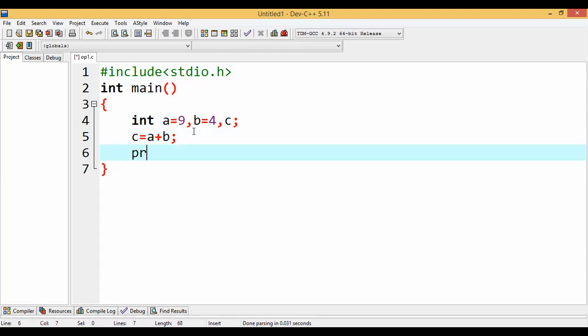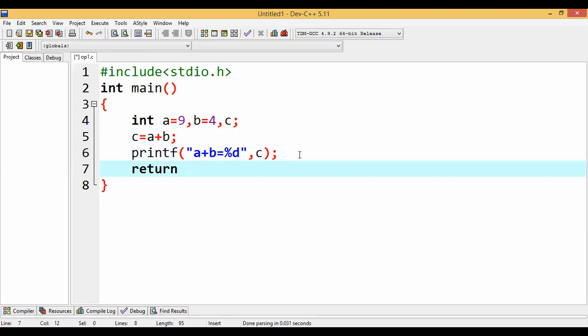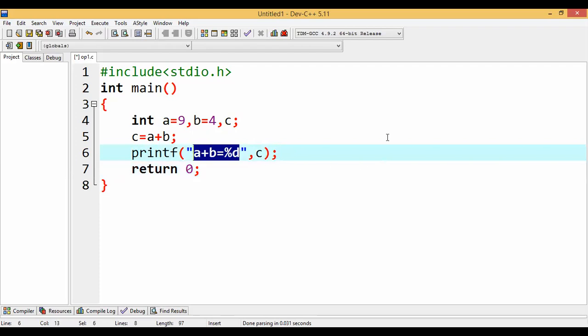Then we can print it, printf. So this is the summation of A plus B. Here we need the answer. The answer is an integer, so therefore I put %d. Then %d is replaced by the variable c. So here A plus B, and then here %d. So what should be the output of this program? Can you send me the output message of this program? Can someone tell me what is the output?